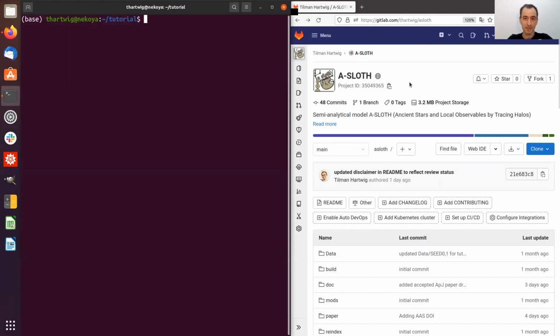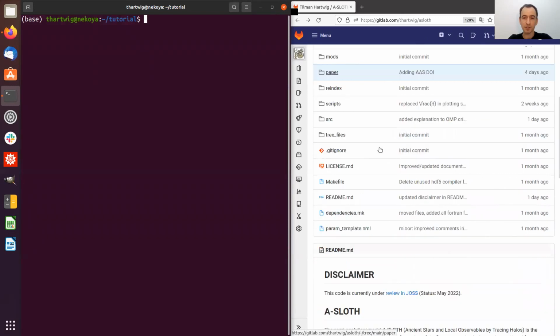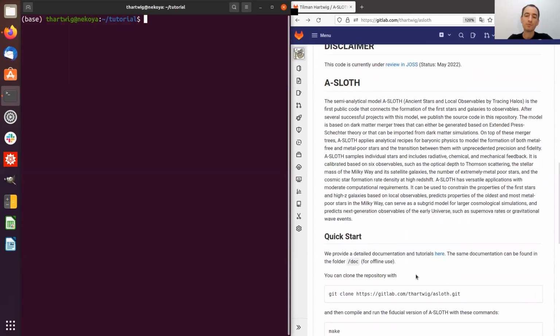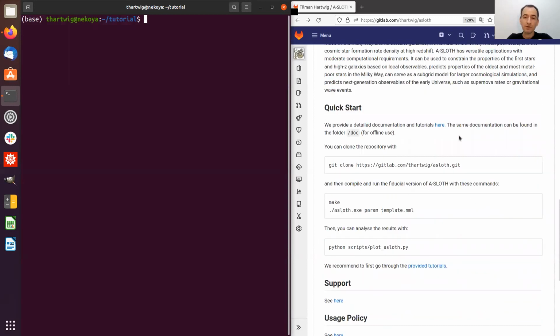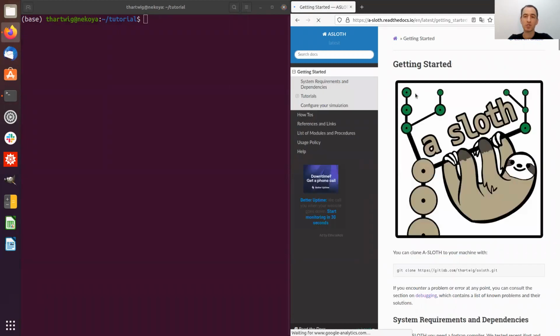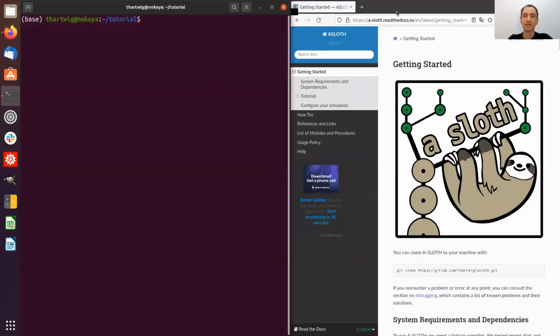If not, the link is in the description. This is where we host the code and all the files and documentation. If you scroll down, you find the README file, where we also provide a quick start guide. However, we would recommend to use our documentation page here, that is also linked, and then you can click on Getting Started. So at the beginning, all you need is a terminal.